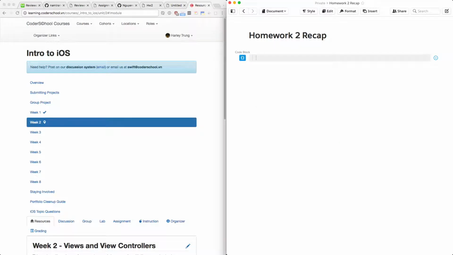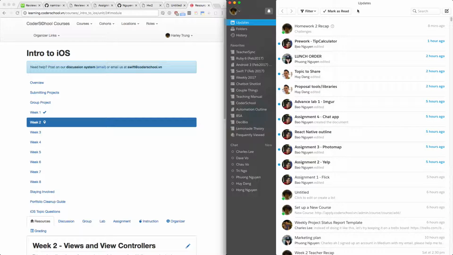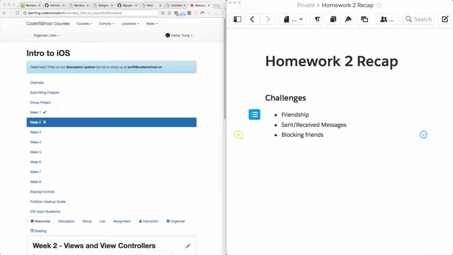Friends, right? So the challenges in this homework: friendship association, and then maybe messages, incoming, outgoing, or maybe send, receive messages, and then blocking people. Right? Any other thing? So how did you handle the friendship stuff?